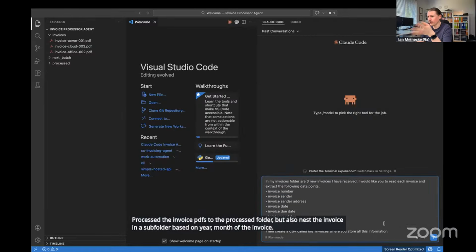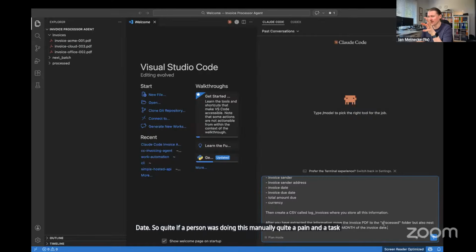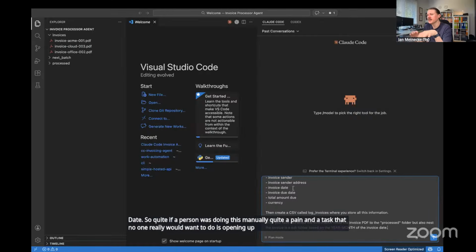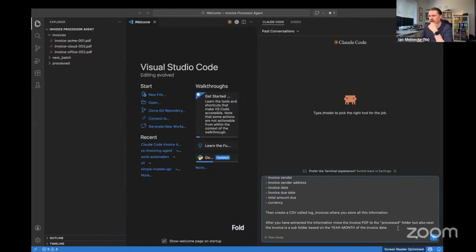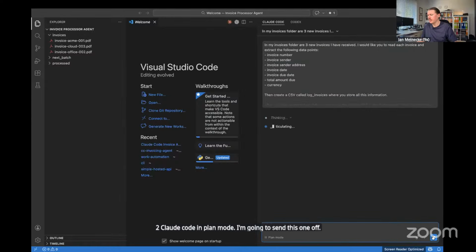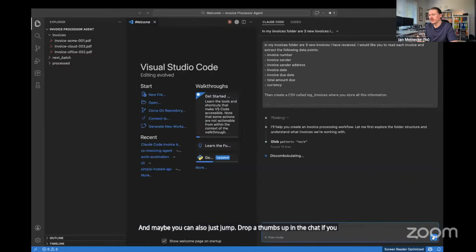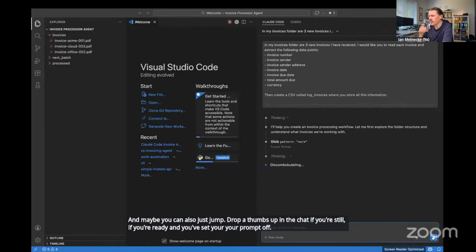So if a person was doing this manually, it would be quite a pain and a task that no one really would want to do: opening up a bunch of PDFs, logging the data somewhere, and then moving them between folders. Let's now go and send this off to Claude Code in plan mode. I'm going to send this one off. And maybe you can also just drop a thumbs up in the chat if you're ready and you've sent your prompt off.